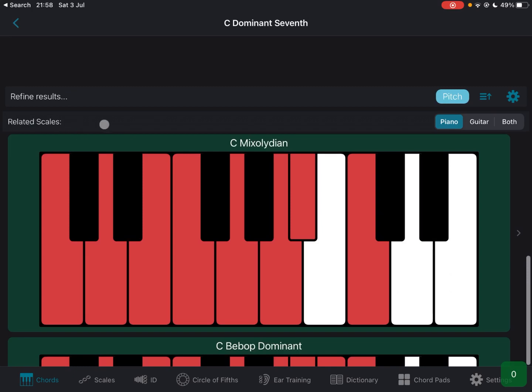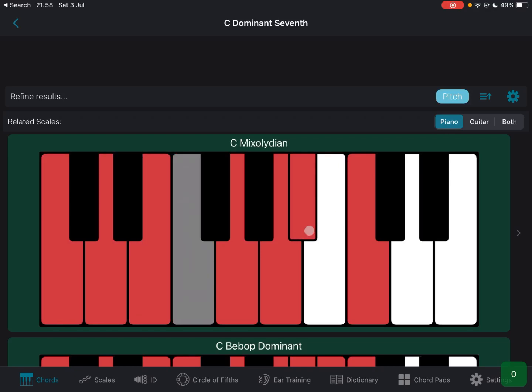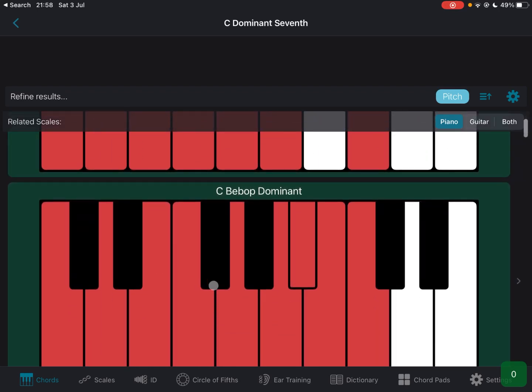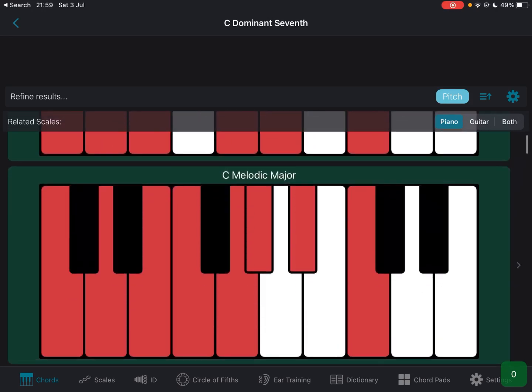Moving on, you have a related scale to the chord which is selected. You can represent them as piano keyboard, as the guitar fretboard, or both. And as always, you can play the scales. Okay. So in this case, I show you the related scale, the C Mixolydian, which makes perfect sense, as it is the closest to the chord. But you also have the C bebop dominant. In this case, you have the major 7 there, but the rest of the notes are part of that chord as well, or would be equivalent to being part of that chord, and so on and so forth.